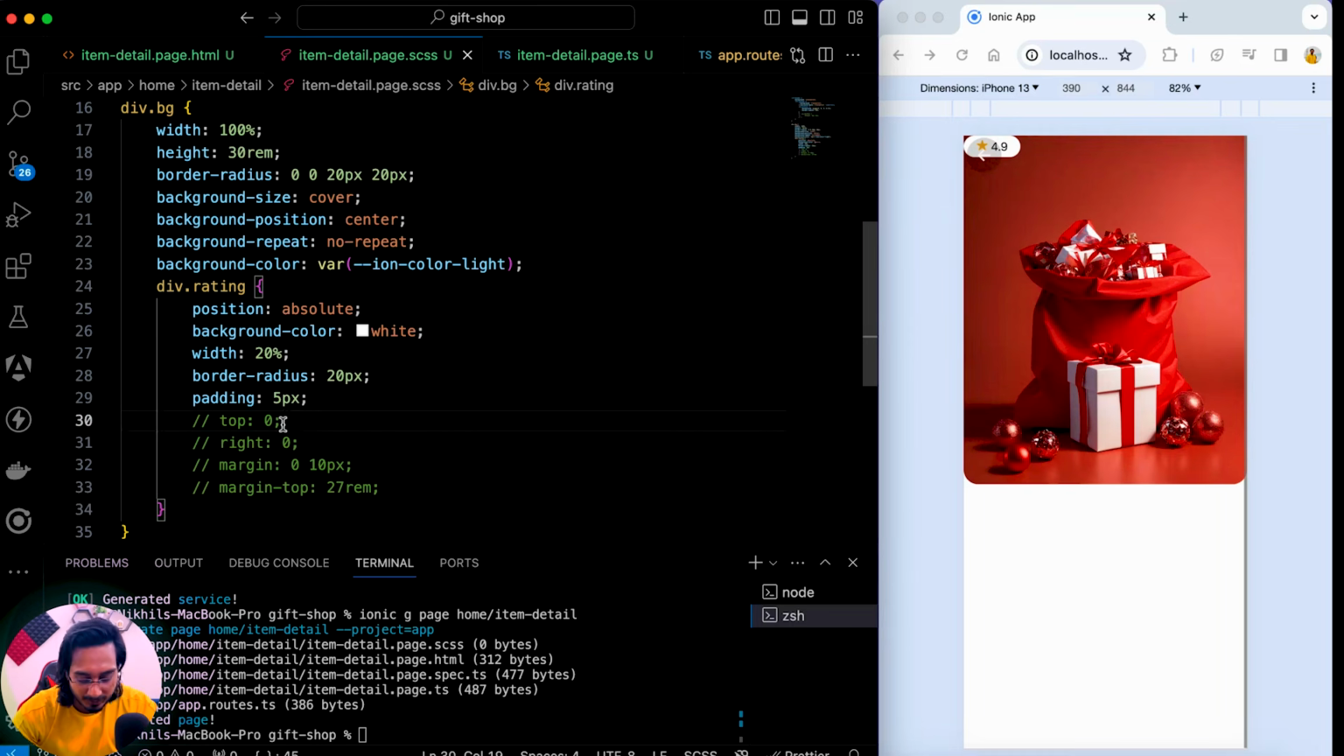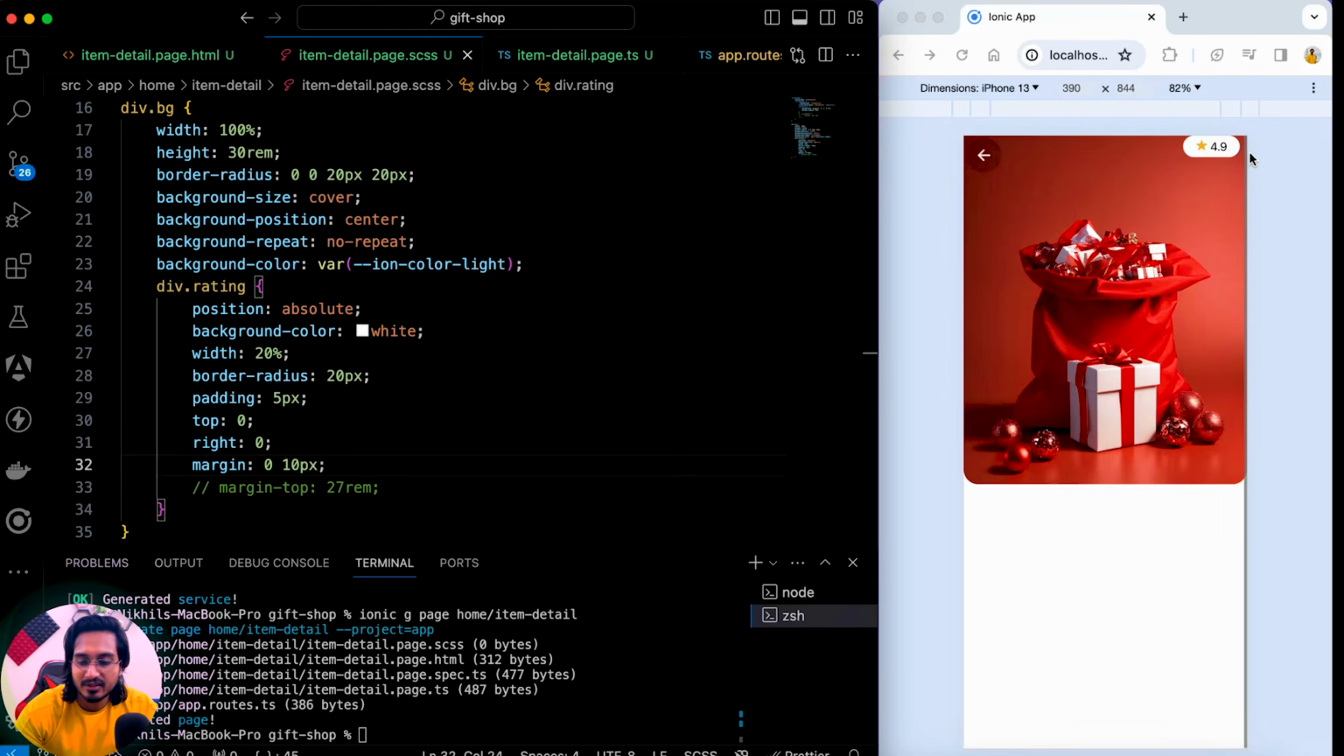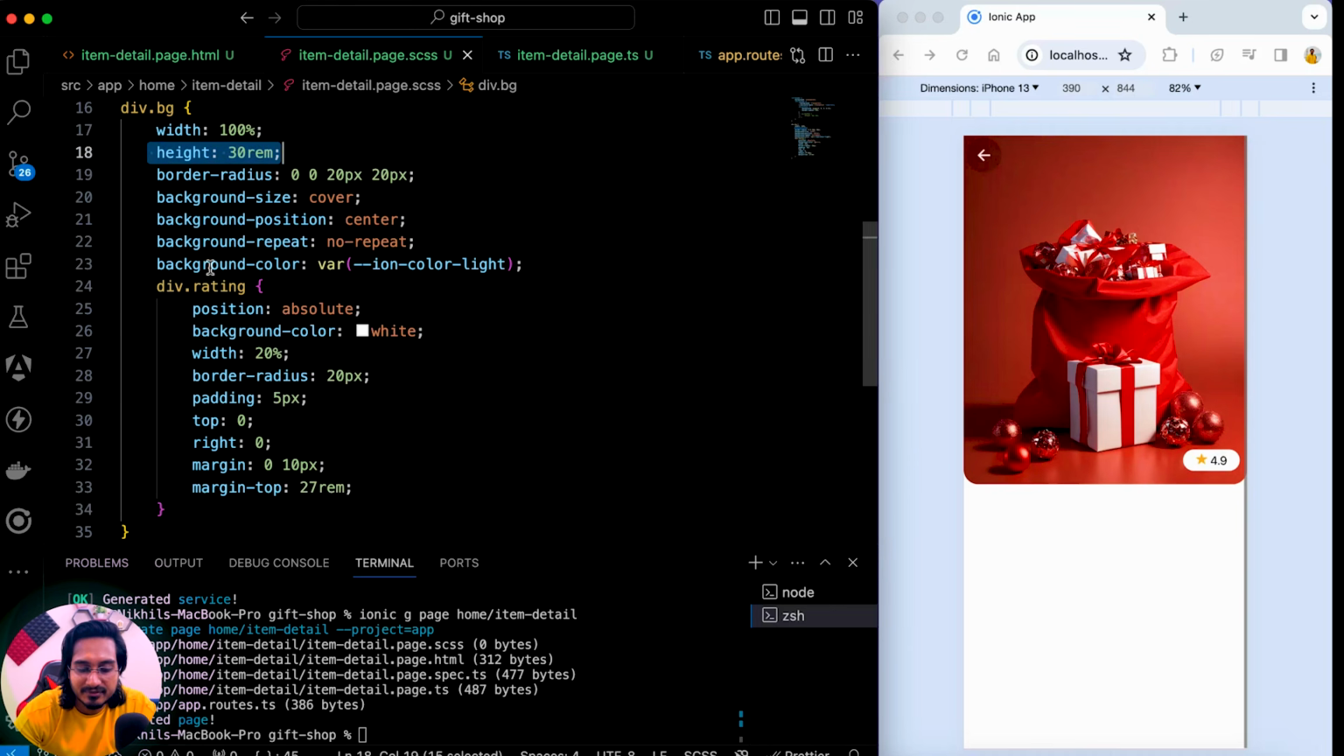Now at the top, let me pass 0, because if I give bottom to be 0, it will come down at the bottom part, which is not great. So right also to be 0, so it will come towards the right side here. And then margin top, how much do I need? Sorry, not margin top, margin left and right. I need 10 pixels, that is enough. So left margin and right margin we have given. Now margin top, like I have aligned in such a way that it appears almost at the bottom part. Because we have 30 rem for the div, that is how I have aligned it to 27 rem.